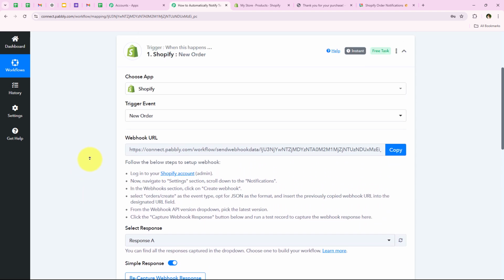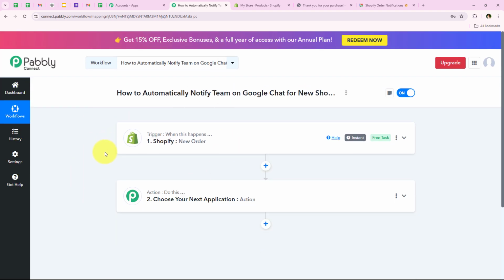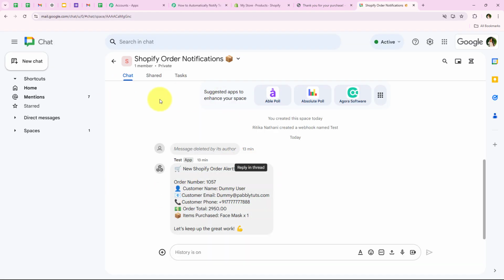Now after receiving these details, we have successfully completed our trigger step, and now what will happen is that as soon as a new order is placed in my Shopify account, automatically Pabbly is going to capture the order details like this. And now what we want is to notify my team on Google Chat about the new order, right?